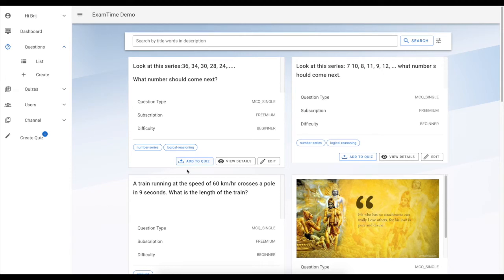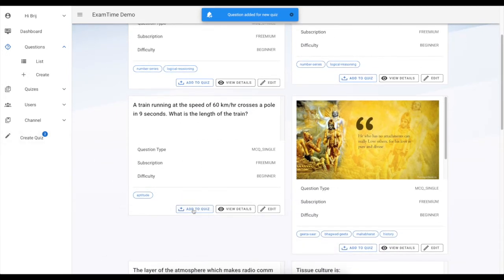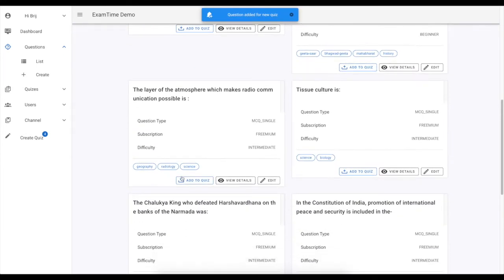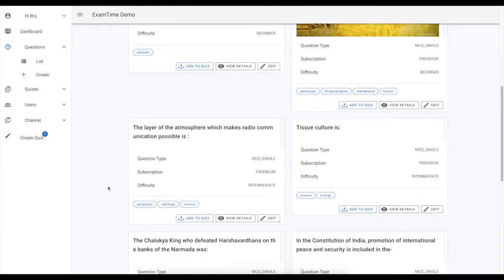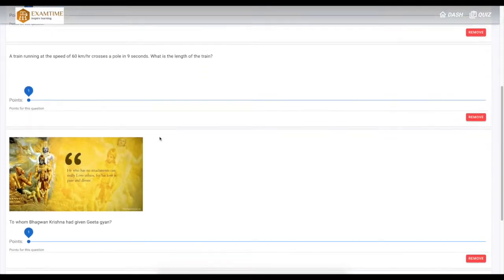To create a quiz, we can add a question to a quiz. You can see that this question has been added for a new quiz, and here you can see that one question is being added, with a marking of the number. If I add this also, you can see that the number is increasing. You can add a few more. Let's add 5 questions, and now we are good to go. We can start creating our quizzes.